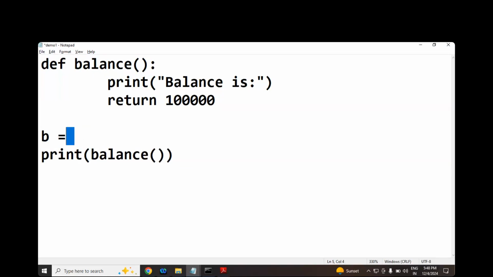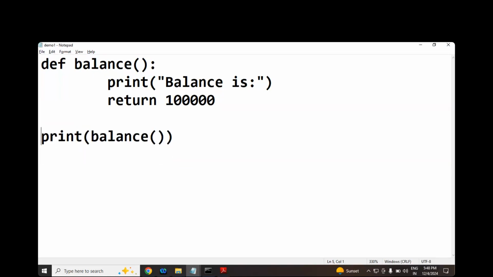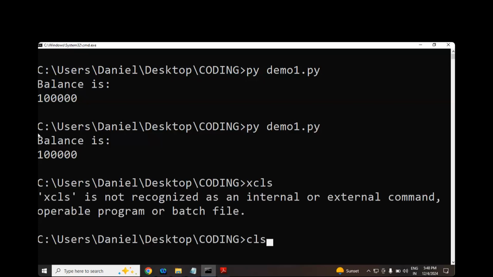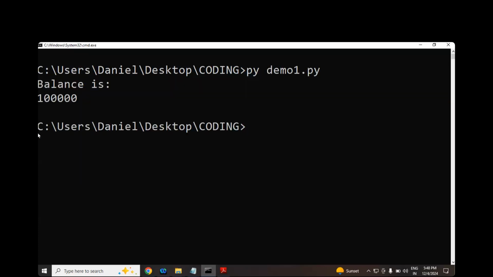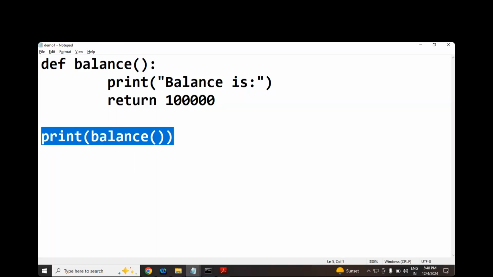Valid point actually. Now let me run this example. You know this one is valid example. But can I tell one thing? This is not recommended. You should not print like that actually. Can you tell me why?